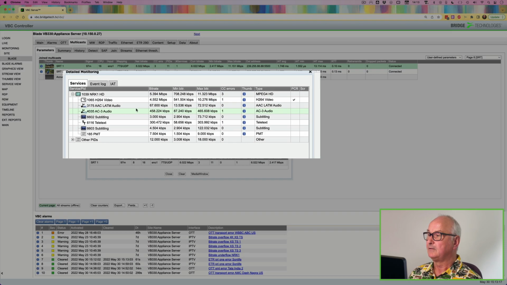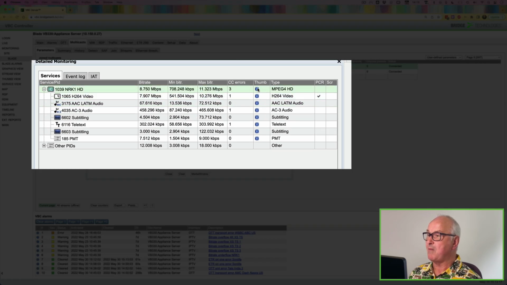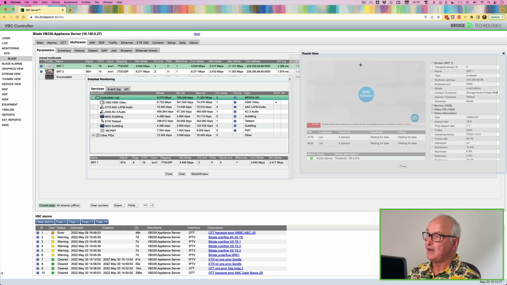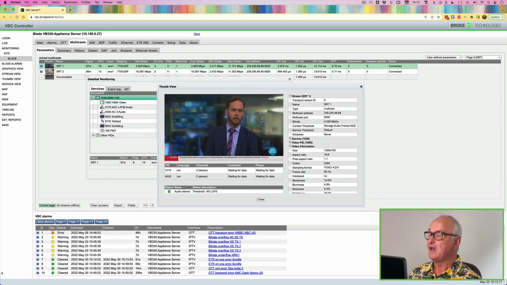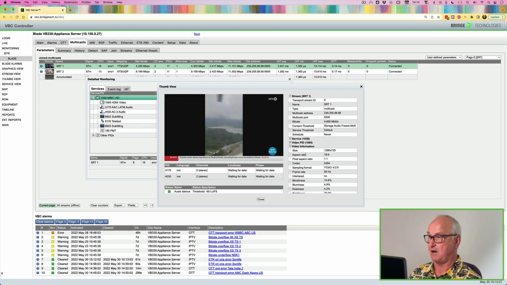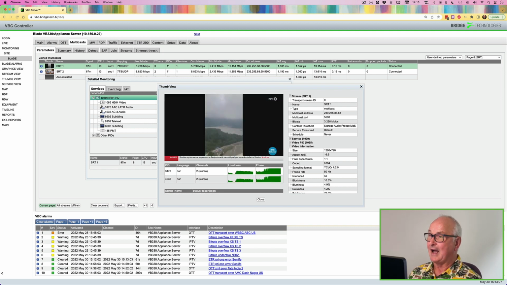Just a reminder that at the time of recording, with 6.1 software, the maximum number of SRT streams that we can monitor at any one time is 4. And this is across the entire probe range.